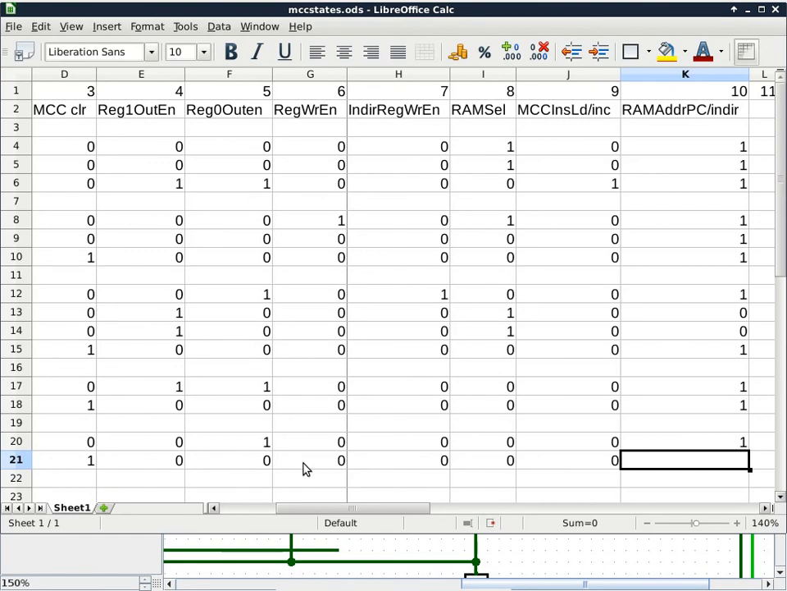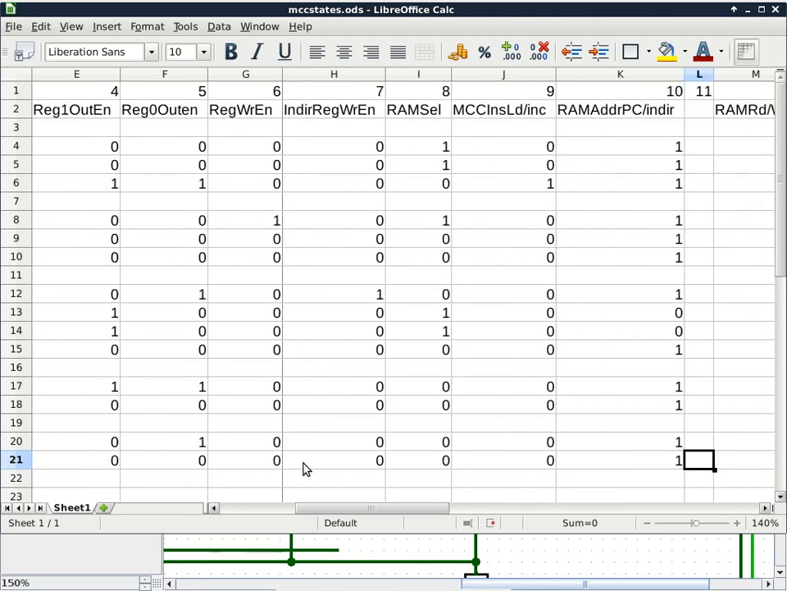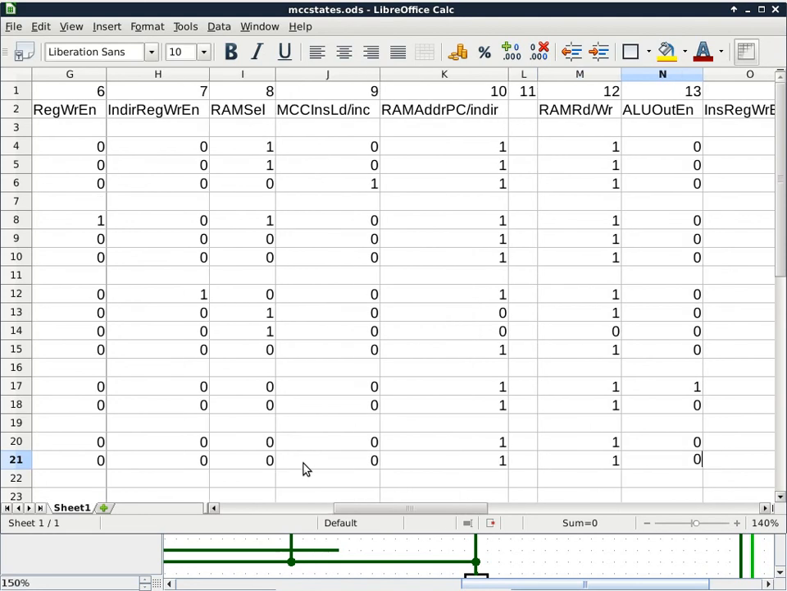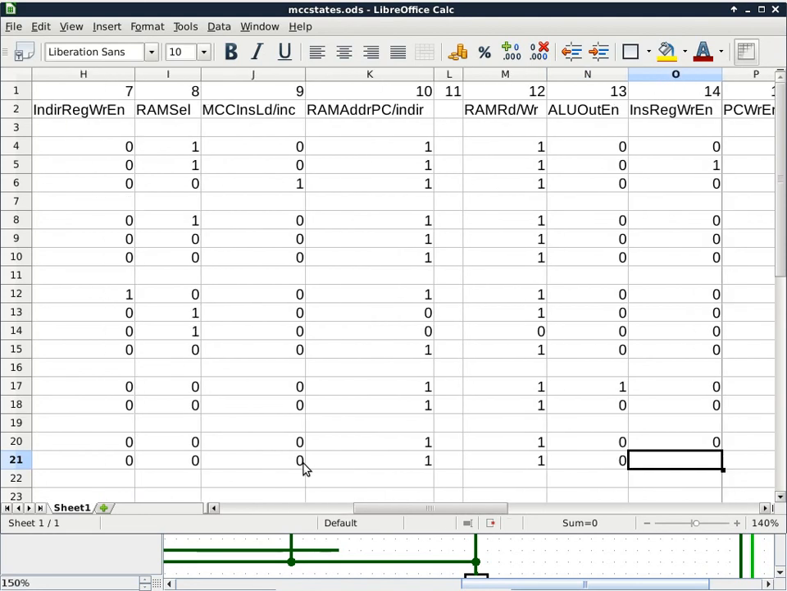This one, the MCC load. Yeah, this one can be anything because we're resetting it anyway, so it doesn't matter what they're specifying here. The RAM address thing will continue to specify 1 to come from the PC. The fetch cycle is going to take care of that also, so we really don't need to specify one way or another. So we'll just copy most of the other stuff here.